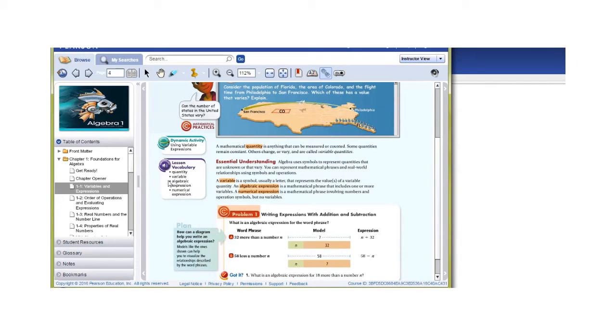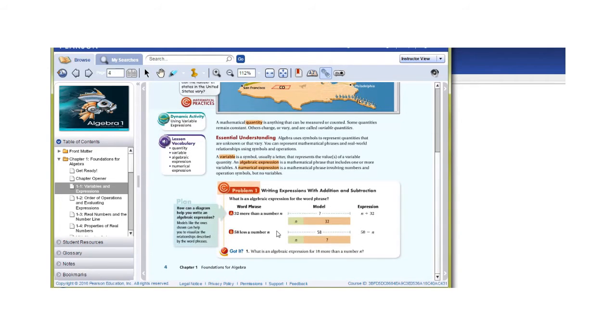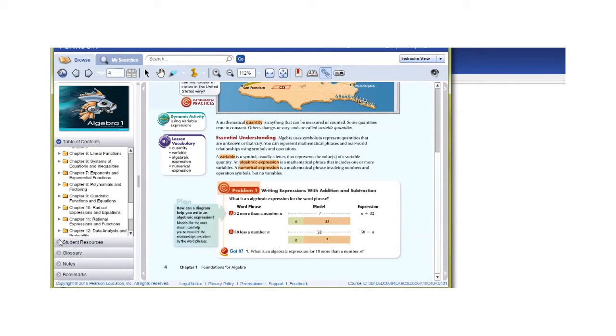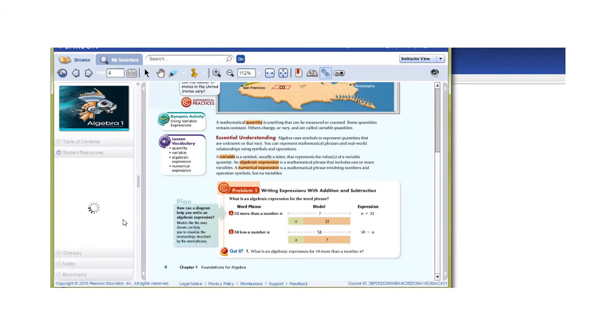There's a vocabulary box in the beginning of each section, located here in the purple, so that tells you all the important vocab you will need to know. And then it'll go through some examples showing you exactly how to do problems. We also have other resources on the left-hand side. So let's look at chapter 1 again.